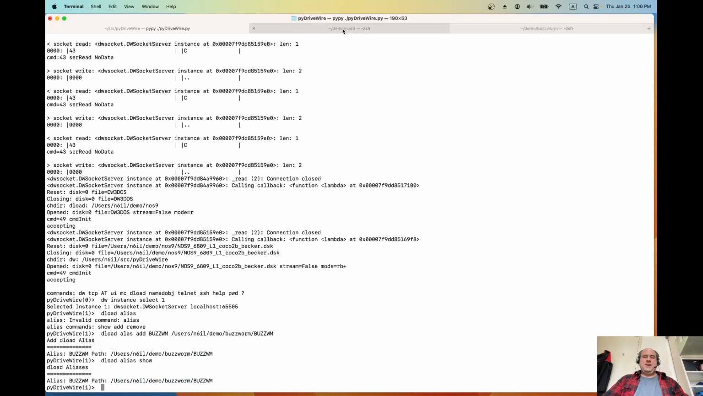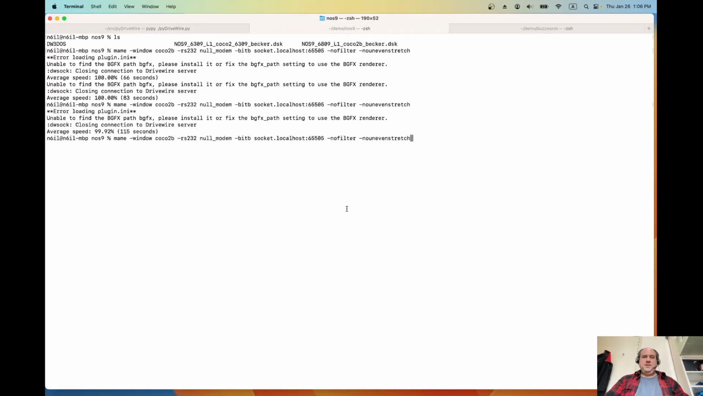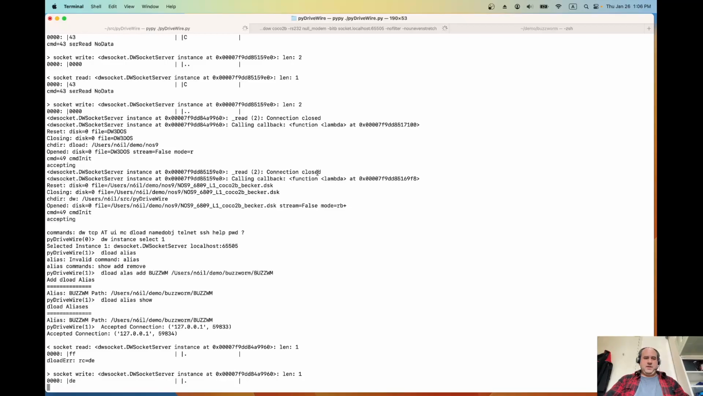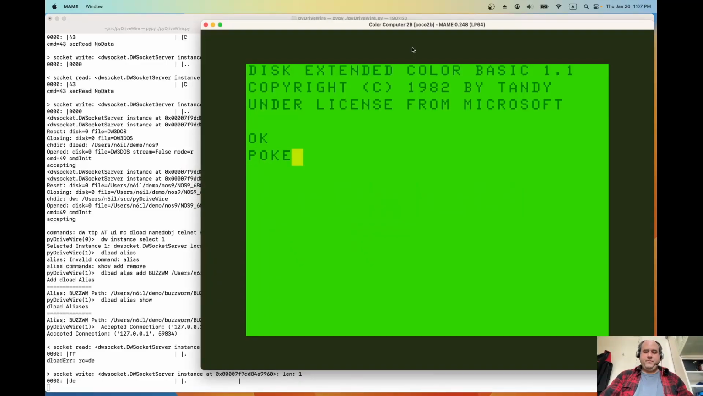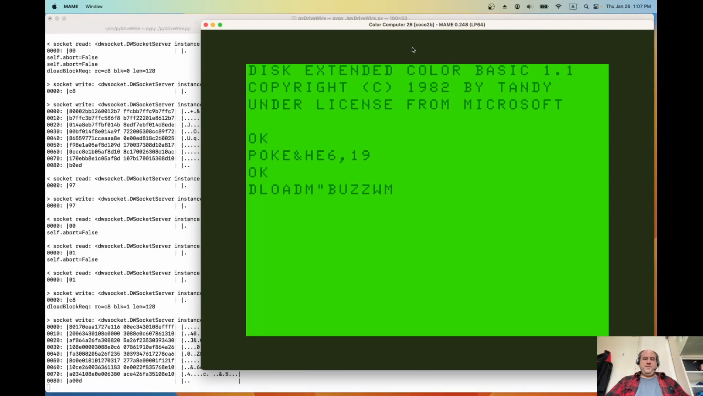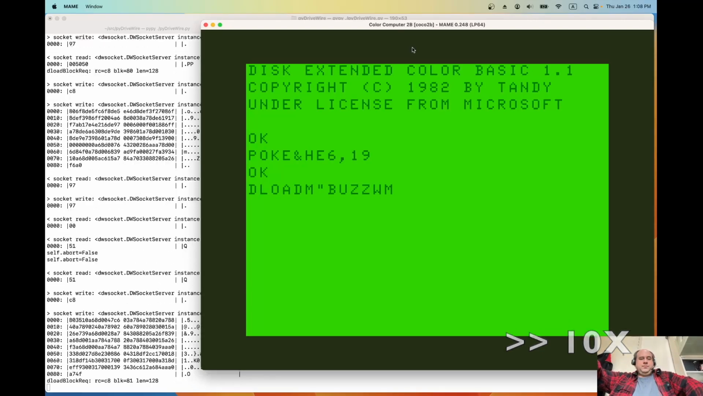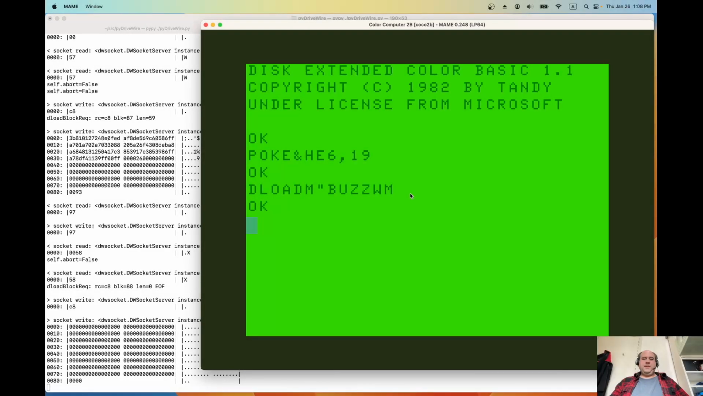Okay, let's go ahead and start main back up again. Same configuration as before. Okay, looks like both things are connected here. So now we're doing 2400 baud again. So we want to DLOADM buzzwm. And this should load the file that we set up just a moment ago. And looks like it's loading it. Okay, it looks like the loading has finished. Now we can just type exec and we should be able to run the game.